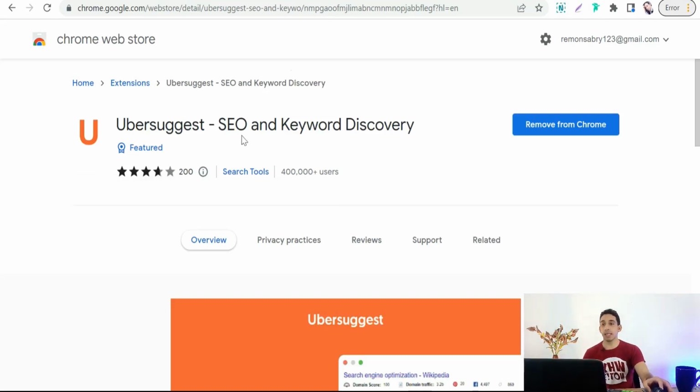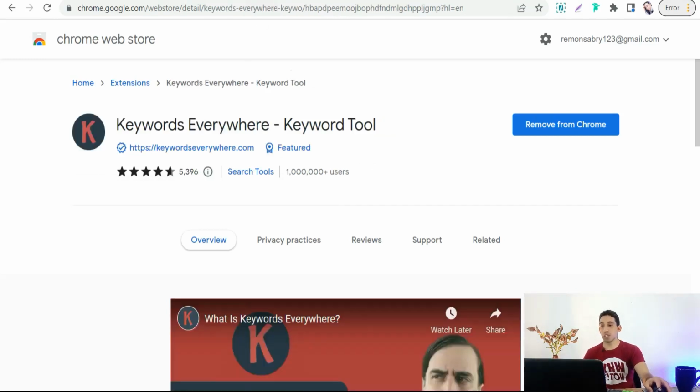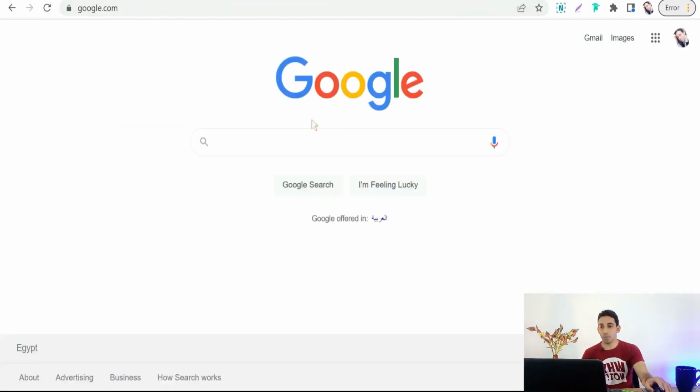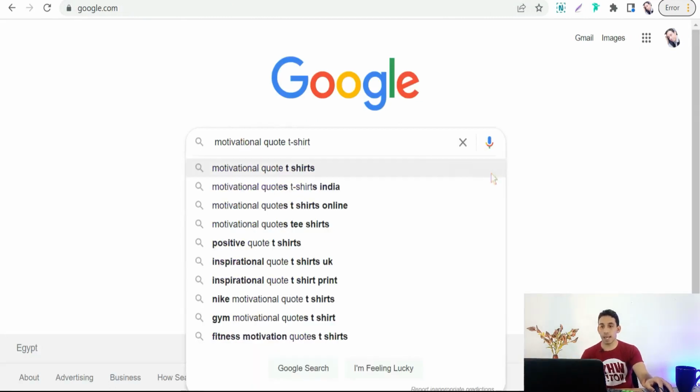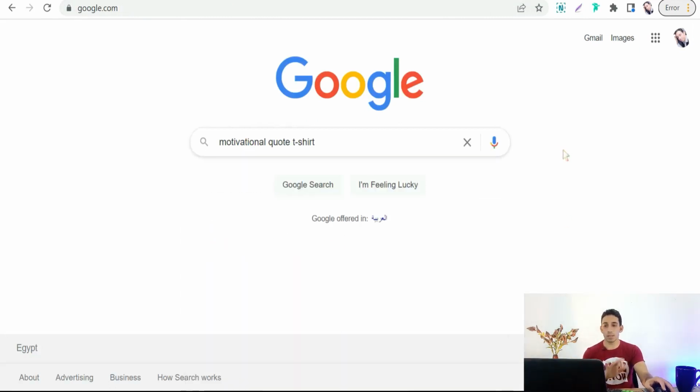And for sure, I can't forget this amazing Chrome extension, Keywords Everywhere. Of course, Keywords Everywhere has a premium plan, but you can use it for free. For example, we can type here this one, as you see, just search.